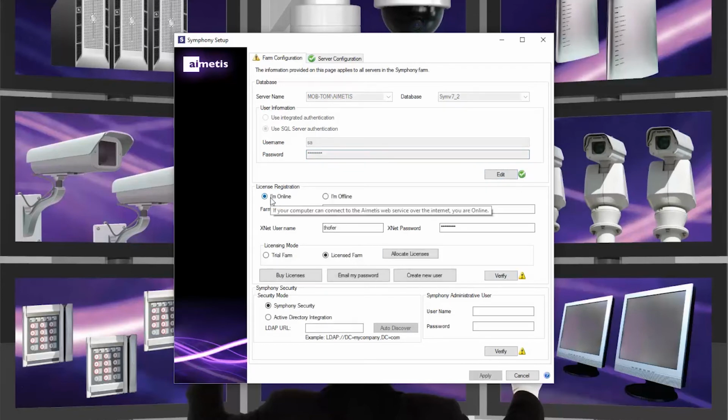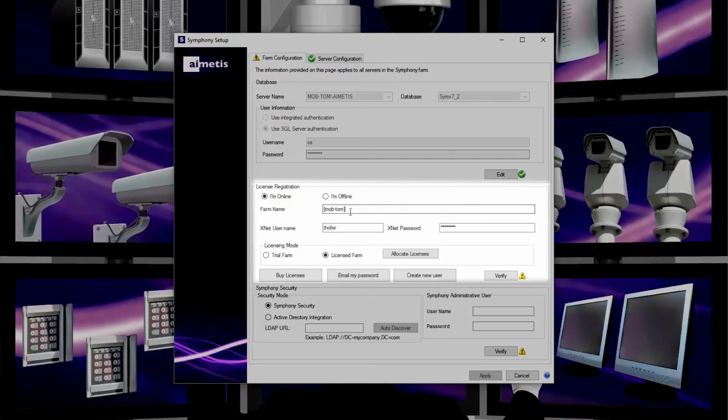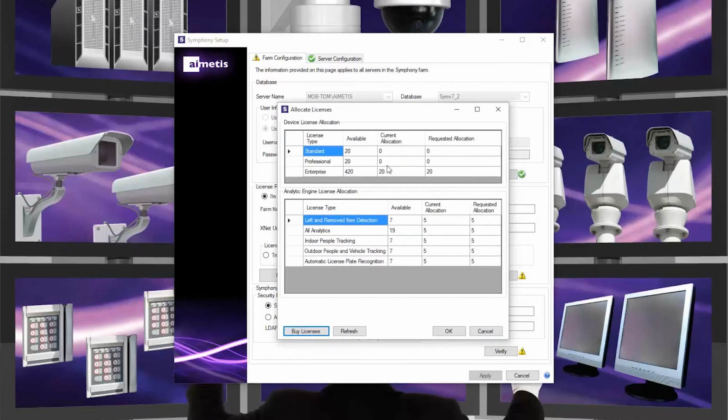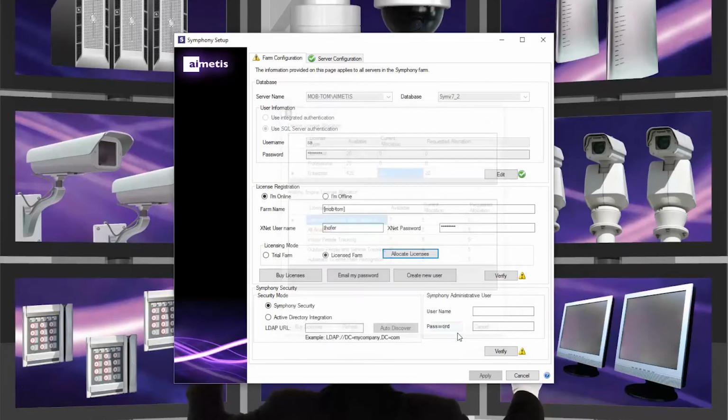The next step is to say whether you are doing an online or offline registration. For online registration, we must type in the farm name, XNet username, and password, and we must say whether this is a trial farm or licensed farm. If this is a licensed farm, this means we must allocate licenses from our XNet account. You can see in our example we have 20 Symphony Enterprise licenses and 5 of each Aimetis Analytics that can be allocated. Once all our license information is complete, we can click on Verify to finish.